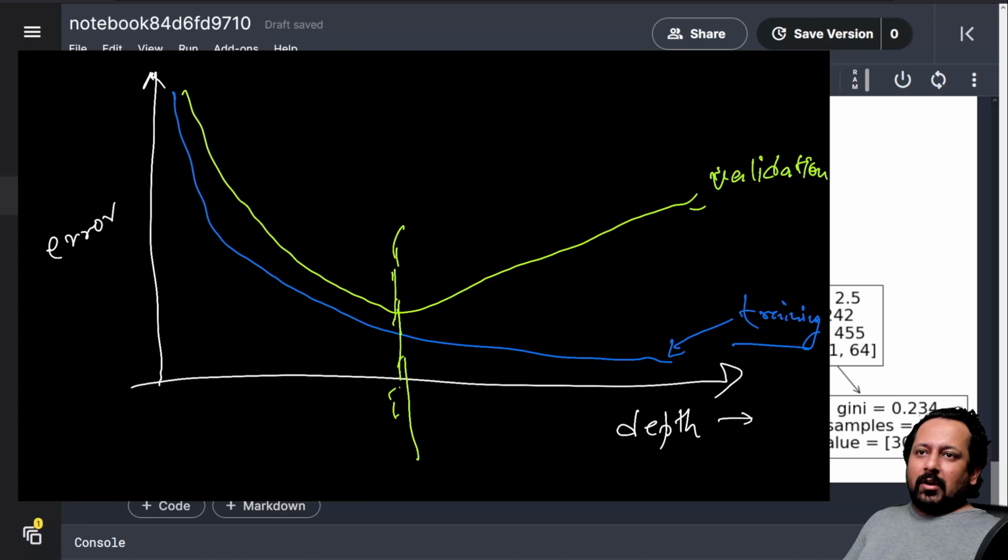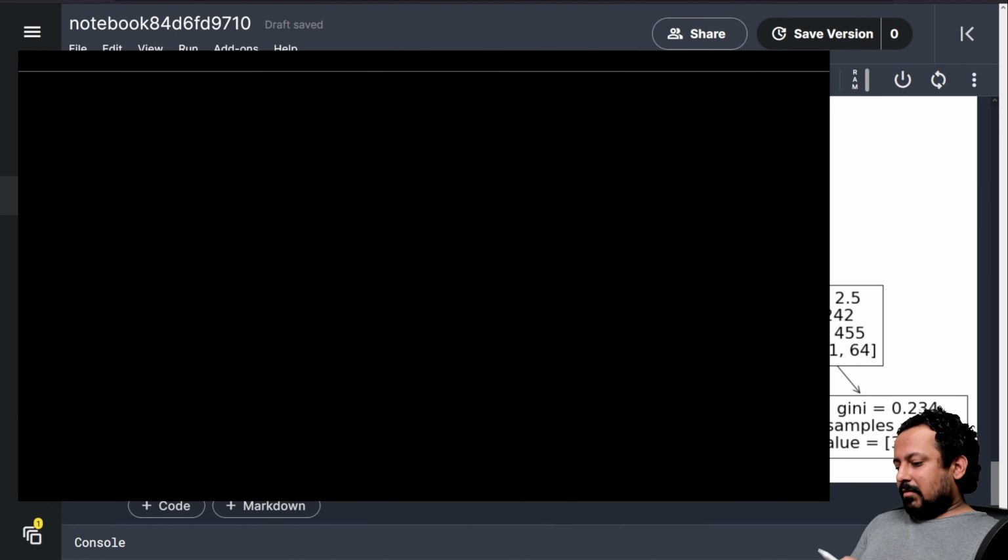So it totally depends on you. You can also stop building the tree when the gini doesn't improve by 0.1, let's say. So you can have conditions like this. After this, it just starts overfitting. So don't worry about it.